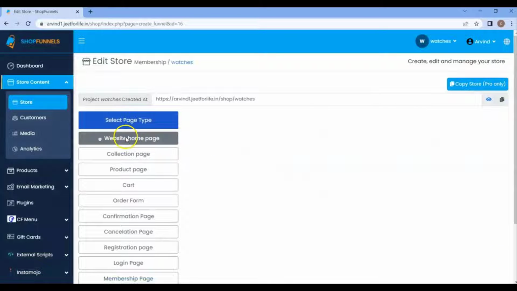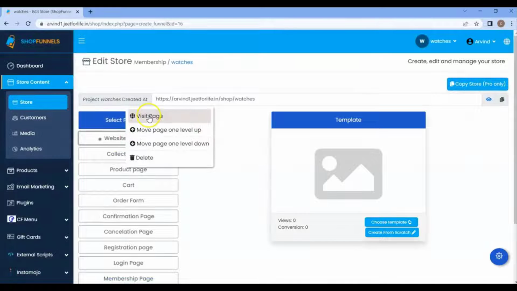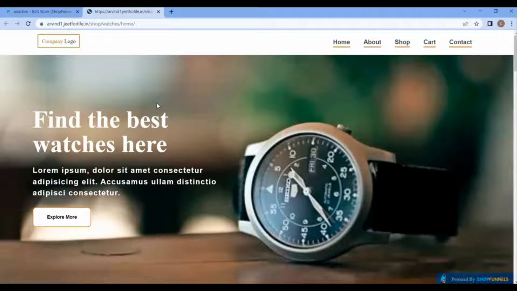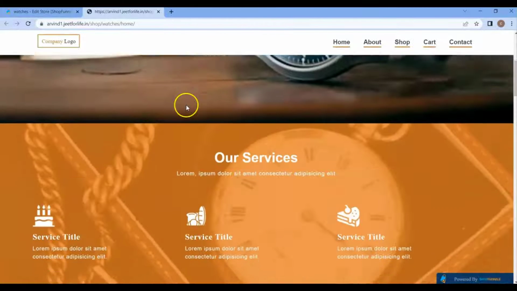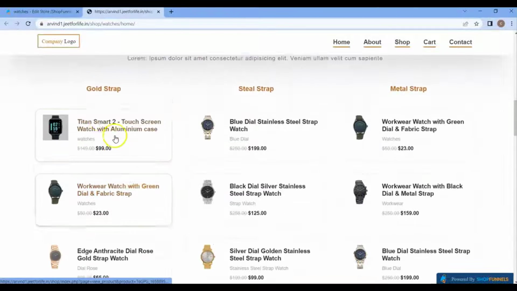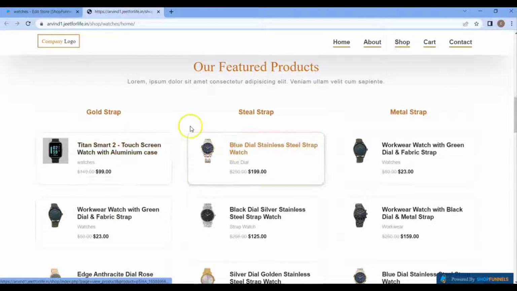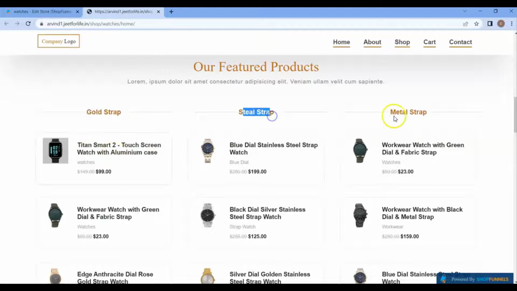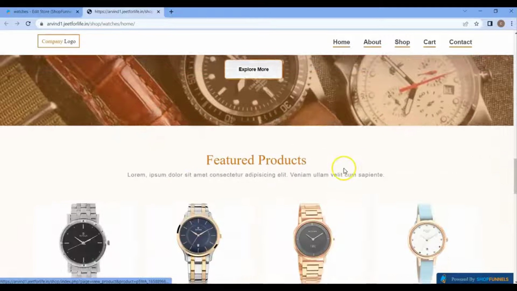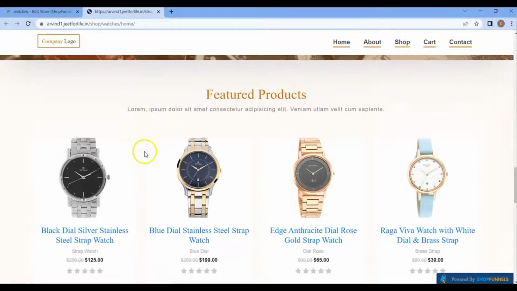Now let's take a look at My Store's homepage. You can see that we have a lot of different types of products, which are sectioned by categories like gold strap, steel strap, and metal strap. And you'll also see the featured products when you scroll down below.